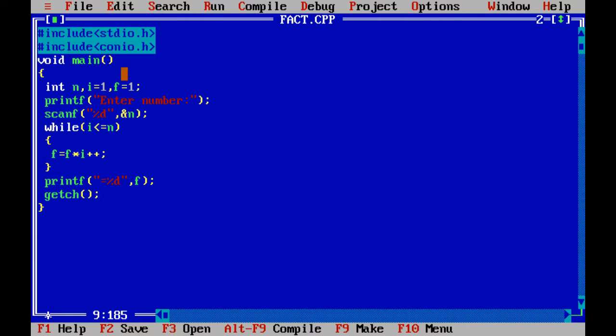Here we have written the program factorial of a given integer. What we have done, we have included a pair of header files, #include stdio.h and conio.h, void main. Then we have declared three variables. You can see n, i equals 1 and f equals 1. We have initialized i and f to 1. Then we have prompted "enter number" and using scanf we have input the number n.